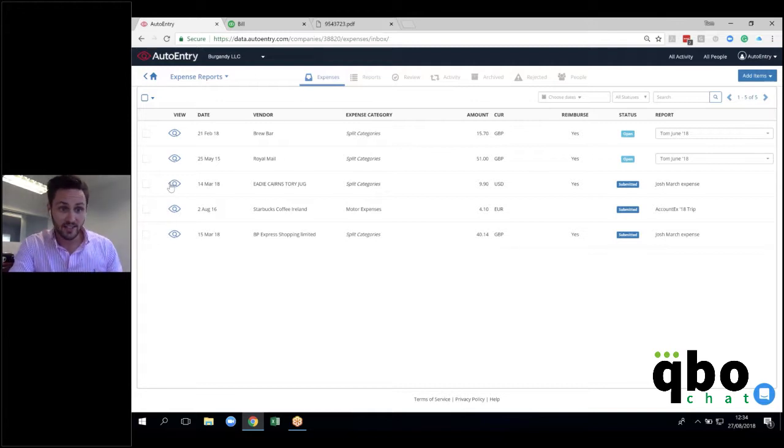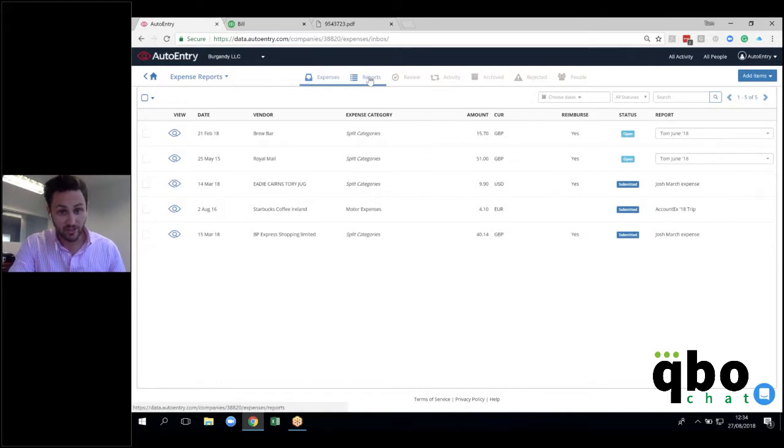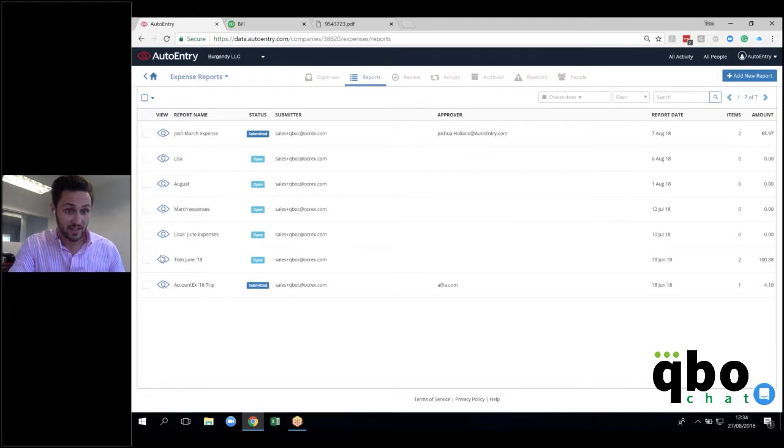AutoEntry then populates the data, so we can see we've got the dates, the vendor, the expense category, and the amount. And actually, I just do this from within the app. All I do is I can just say, look, that is allocated to Tom's June report. And what AutoEntry is going to do is just reproduce the report for us. So I can see here, Tom June report. This is my report for June.